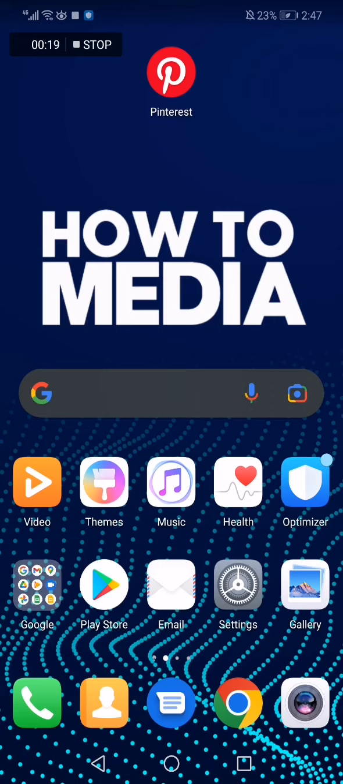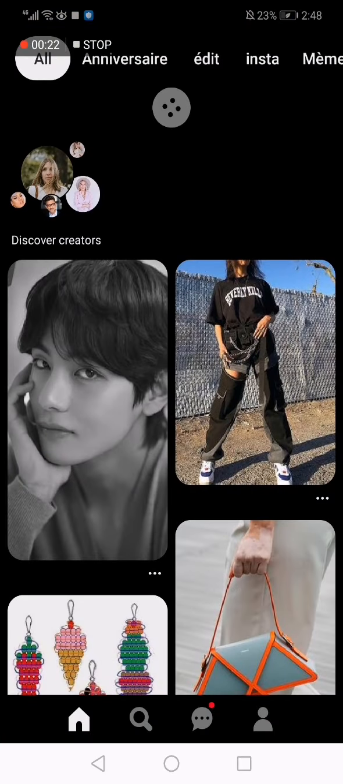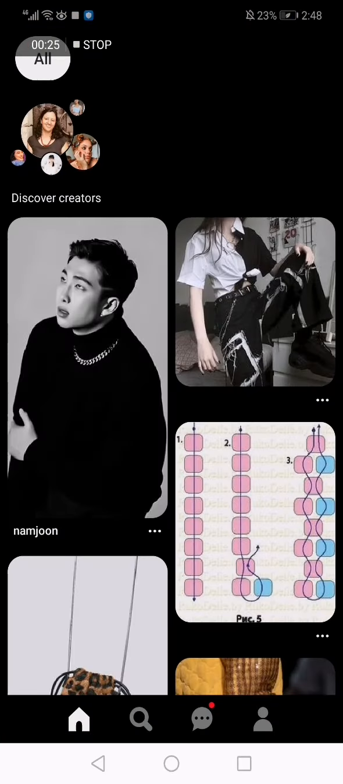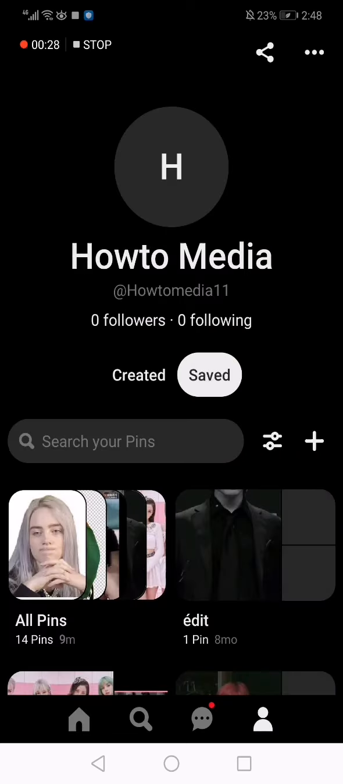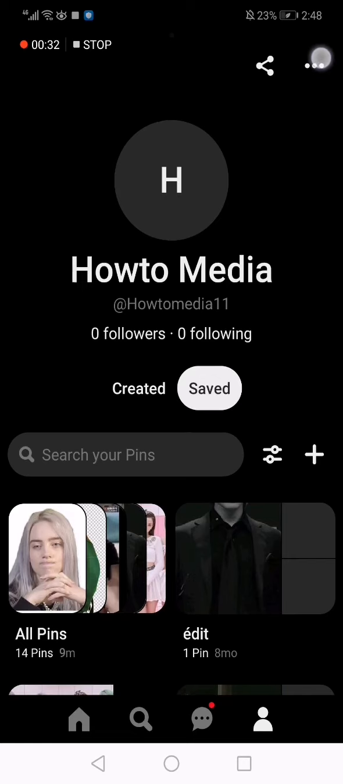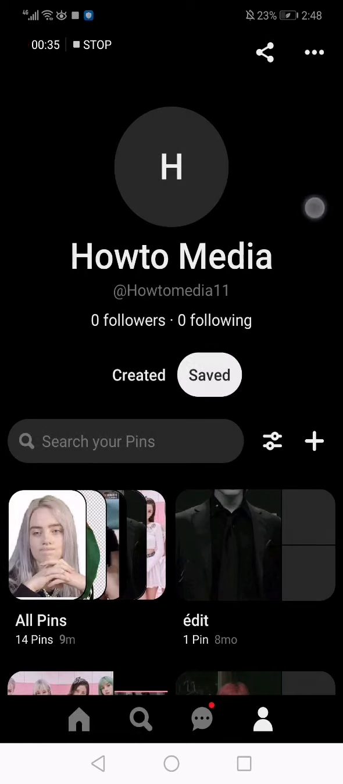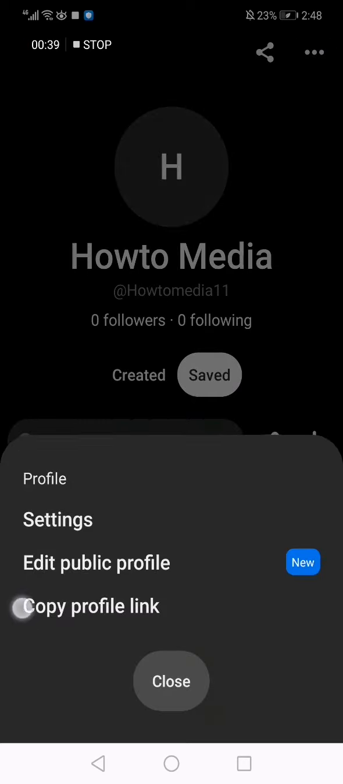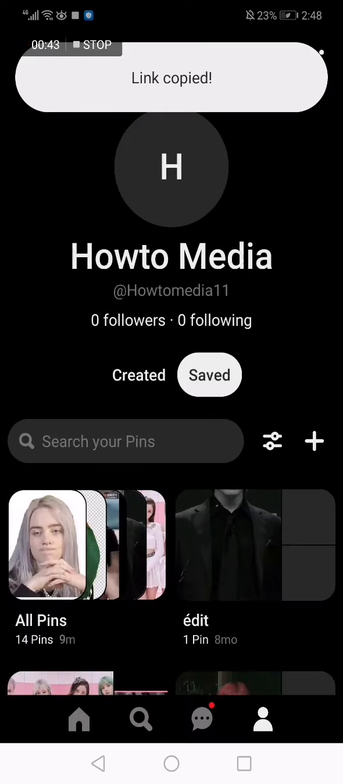So let's start. First thing you do, we go to Pinterest and this is the homepage as you see. Now you go to your profile here and click on those dots here on the up corner here as you can see, and then click on copy profile link, and that's it guys, link copied.